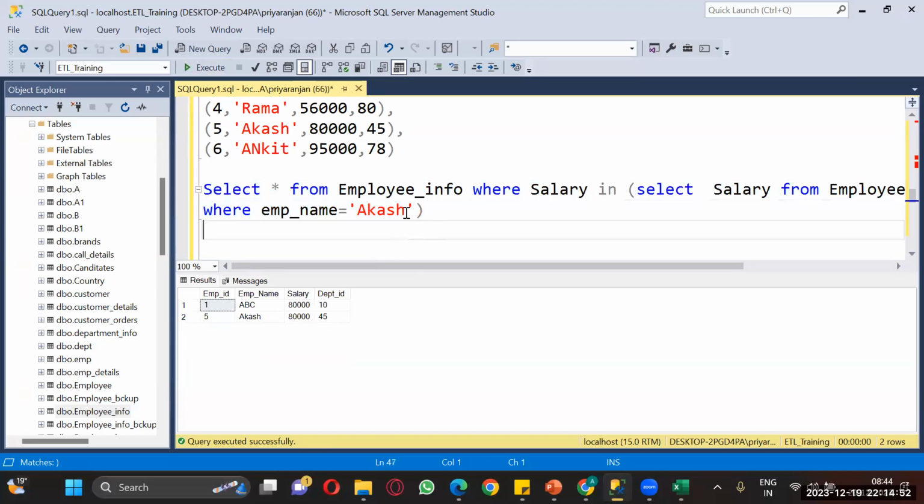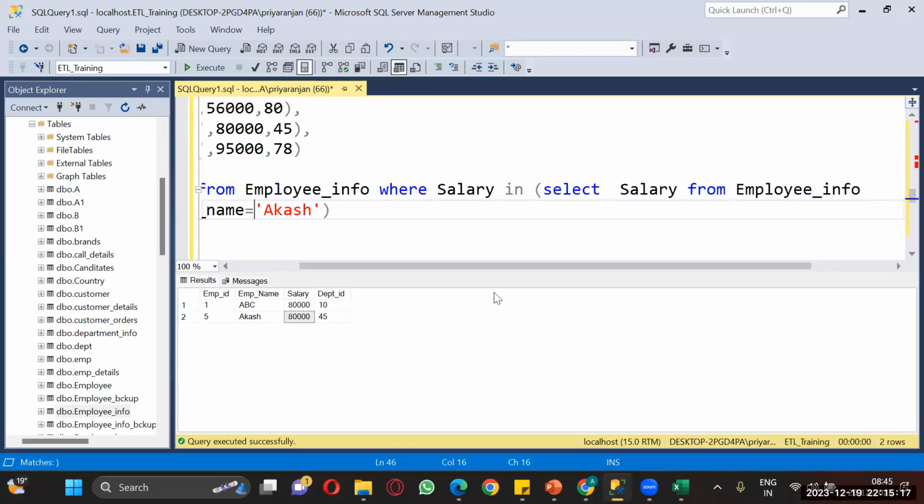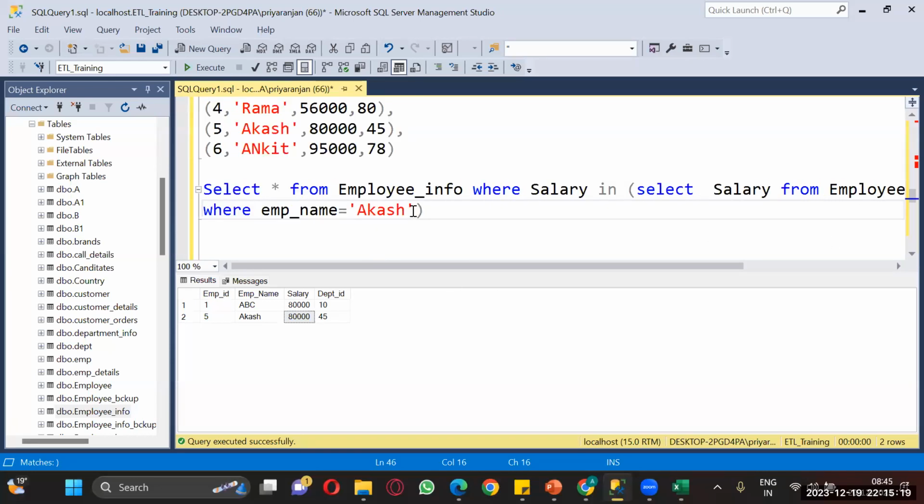Yeah, it is giving Akash and AB because of the salary, right? What is happening is that it is taking the salary, but we did not mention the condition here, more than Akash. Here you want to put more than Akash. Yeah, we want records where salary is more than Akash. Select salary info from employee where name equals Akash, and the salary. Let's see.